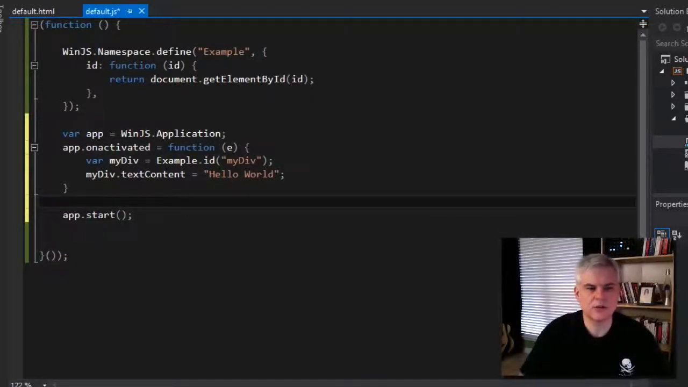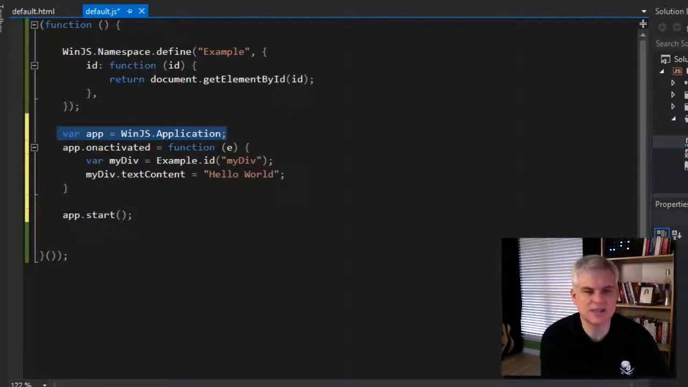Okay, so let's start and walk through this. That first line of code, this var app equals WinJS.Application, aliases the full name of the namespace so we don't have to type so much. That's all it does. So WinJS.Application gives us access to key events in the app's lifecycle.